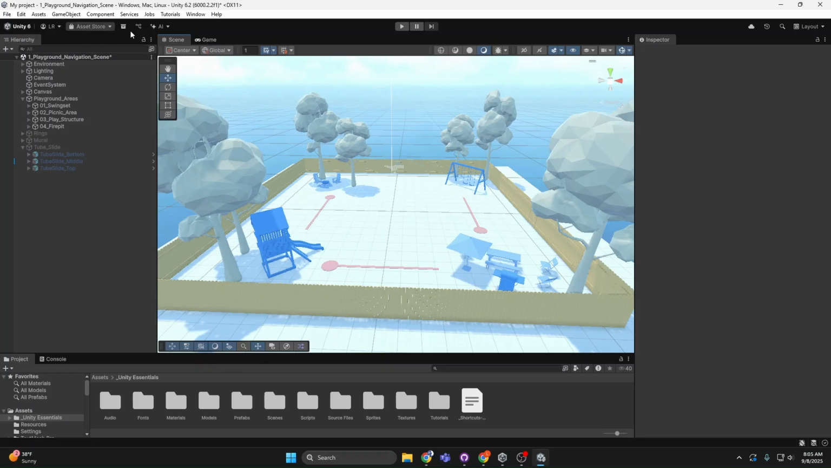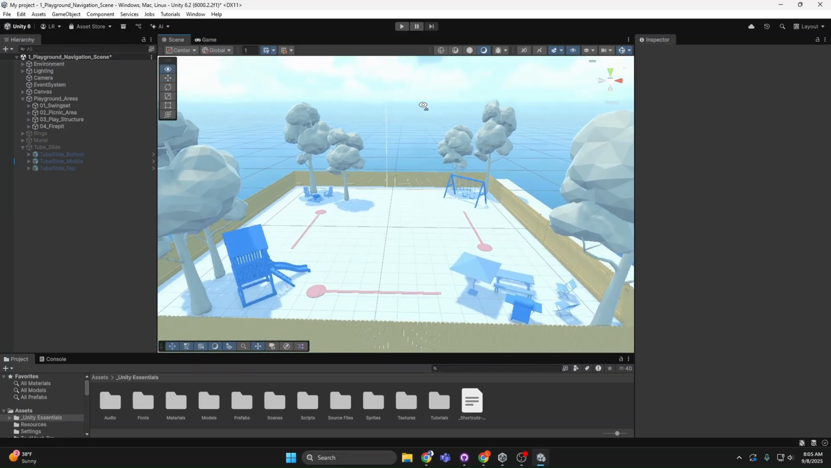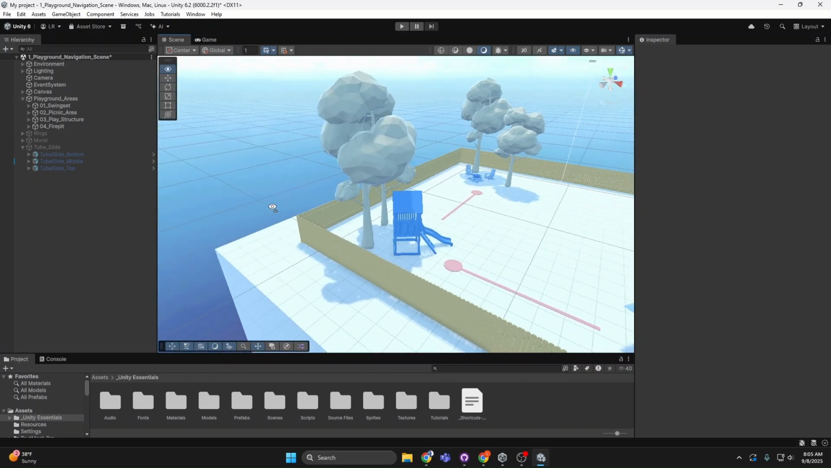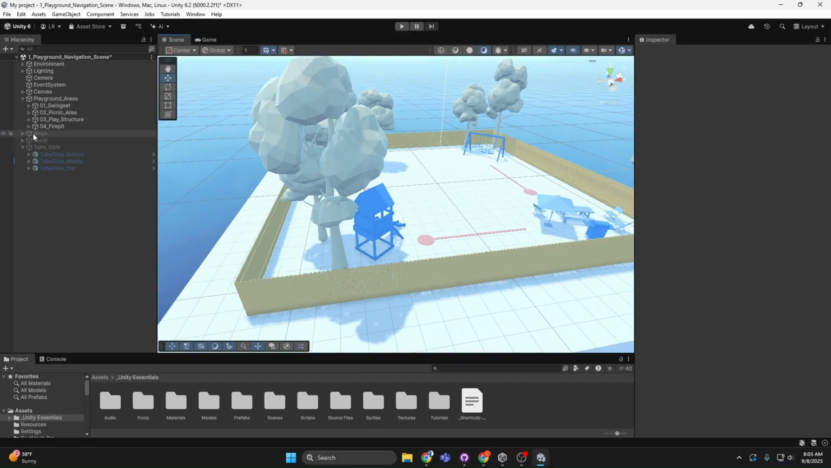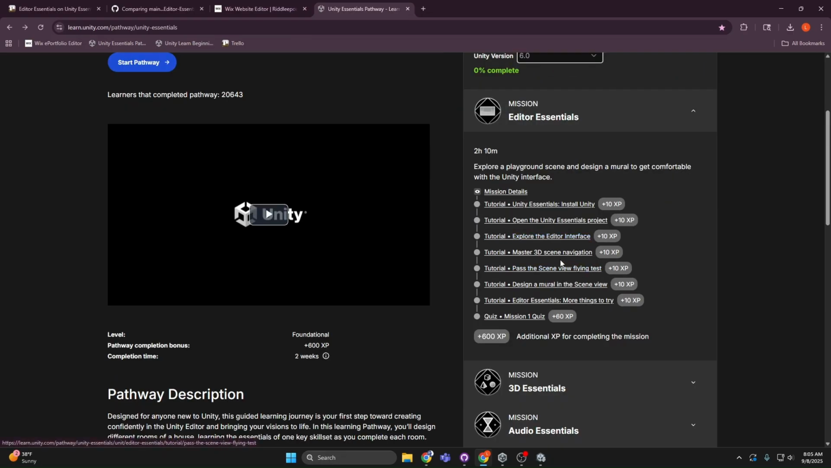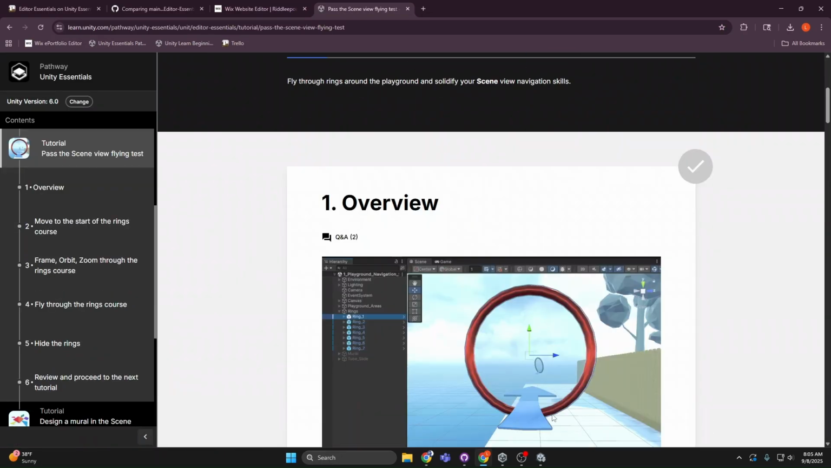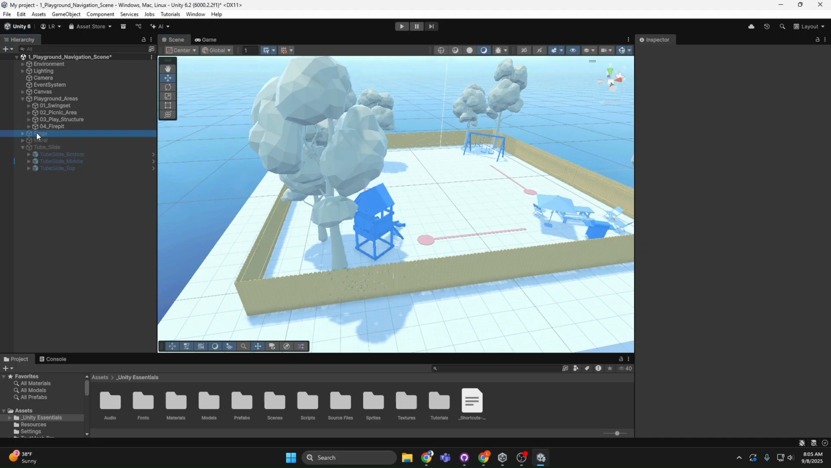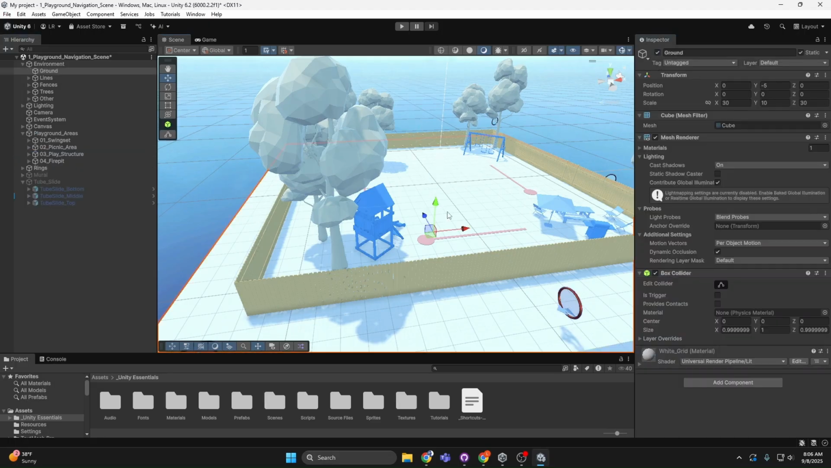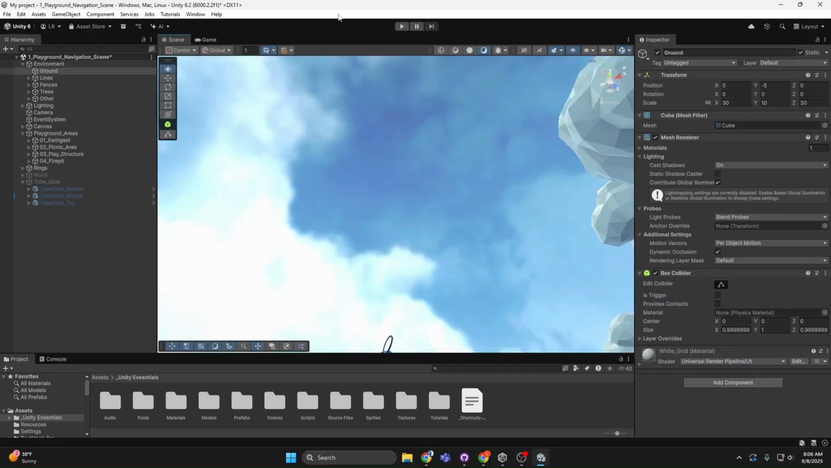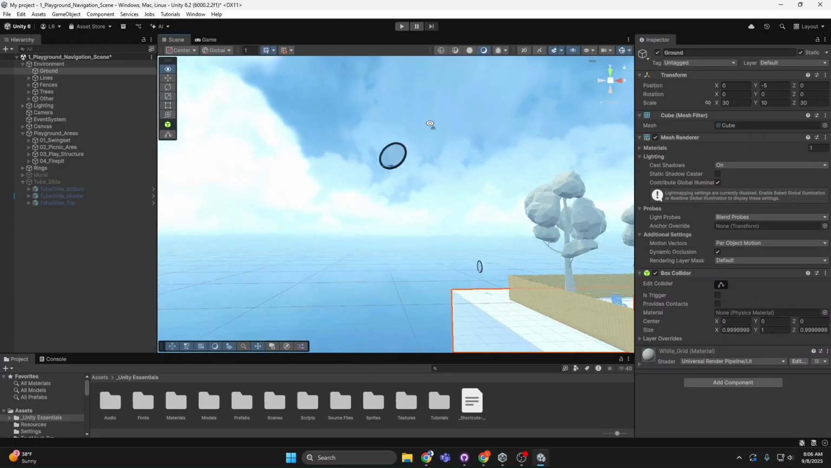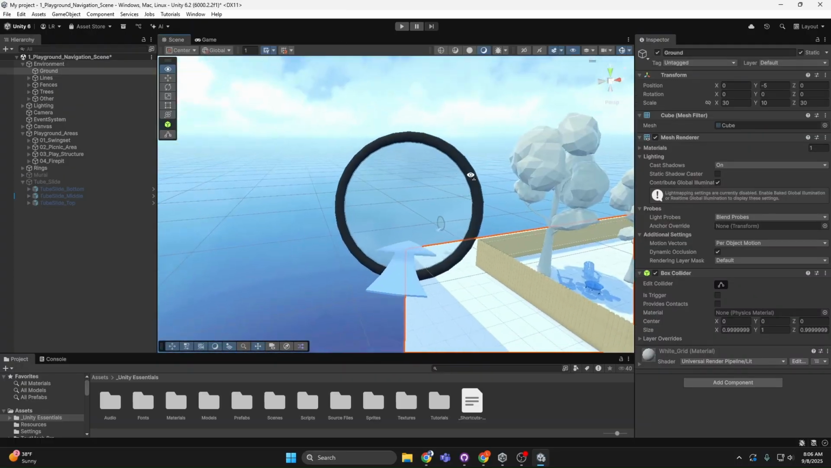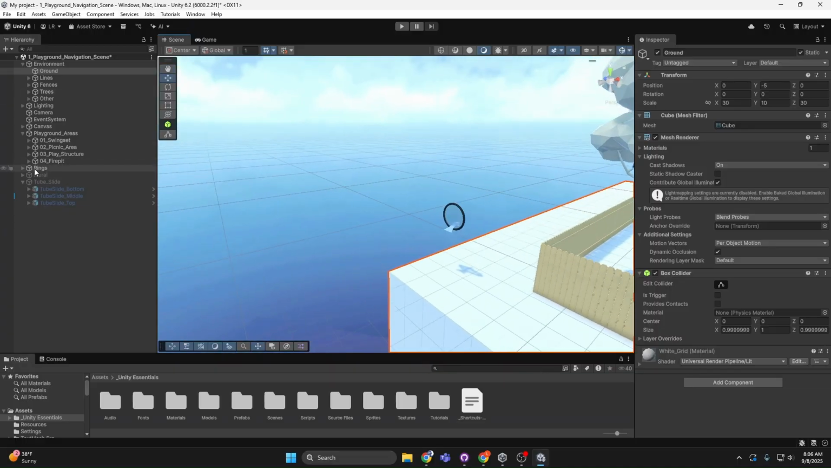Here in Unity, what I've been learning is mostly just how to move objects around and how to move the camera around. For example, one of the steps here was to pass this flying test where you fly through these rings. So I can enable these rings and then move the camera through them using WASD and Q and E.